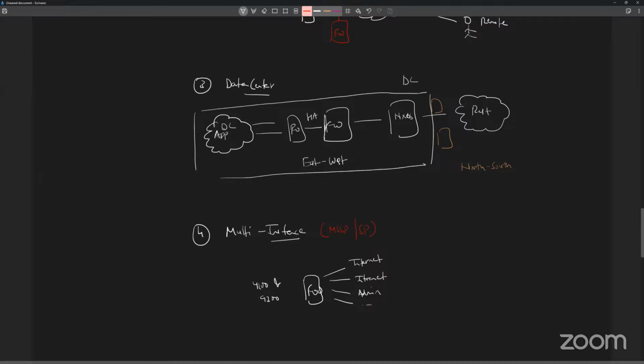Okay, and again, it is only supported on 4100 and 9300 chassis. No other chassis. So yes, if the customer really needs to do that, then they will need to buy these bigger chassis for that work.